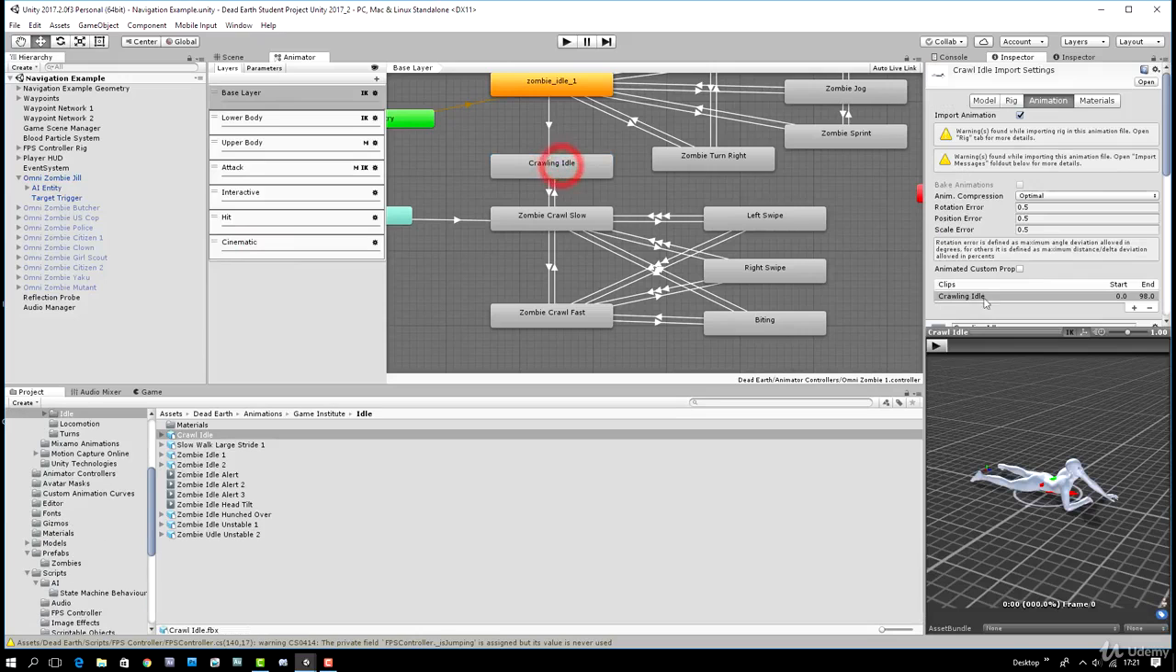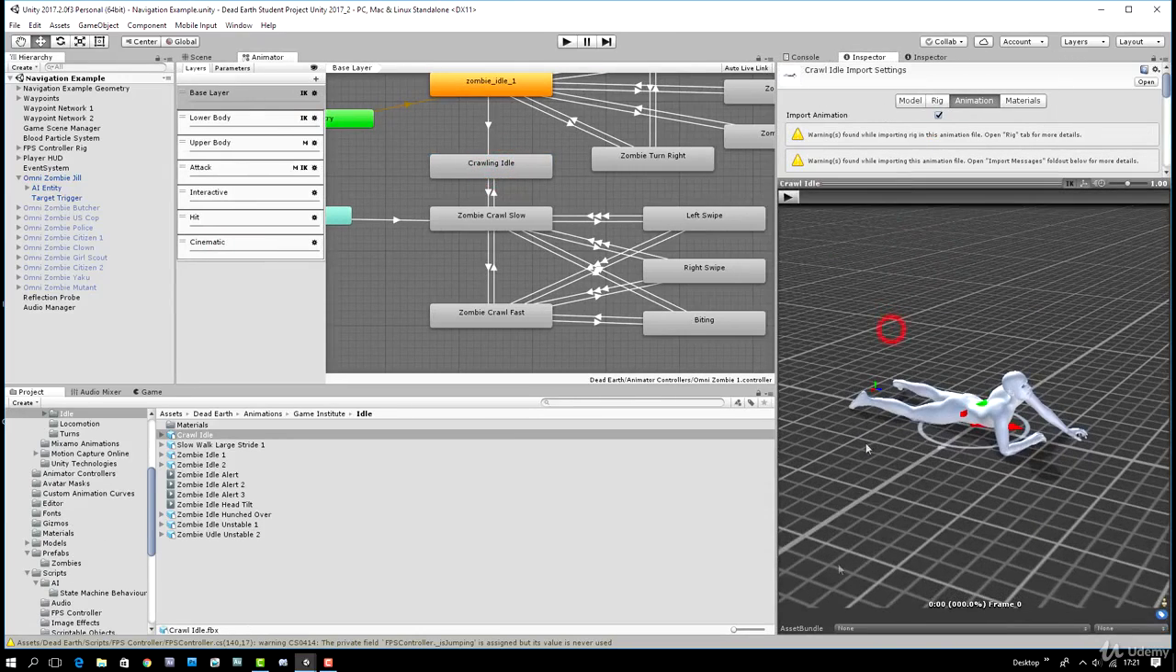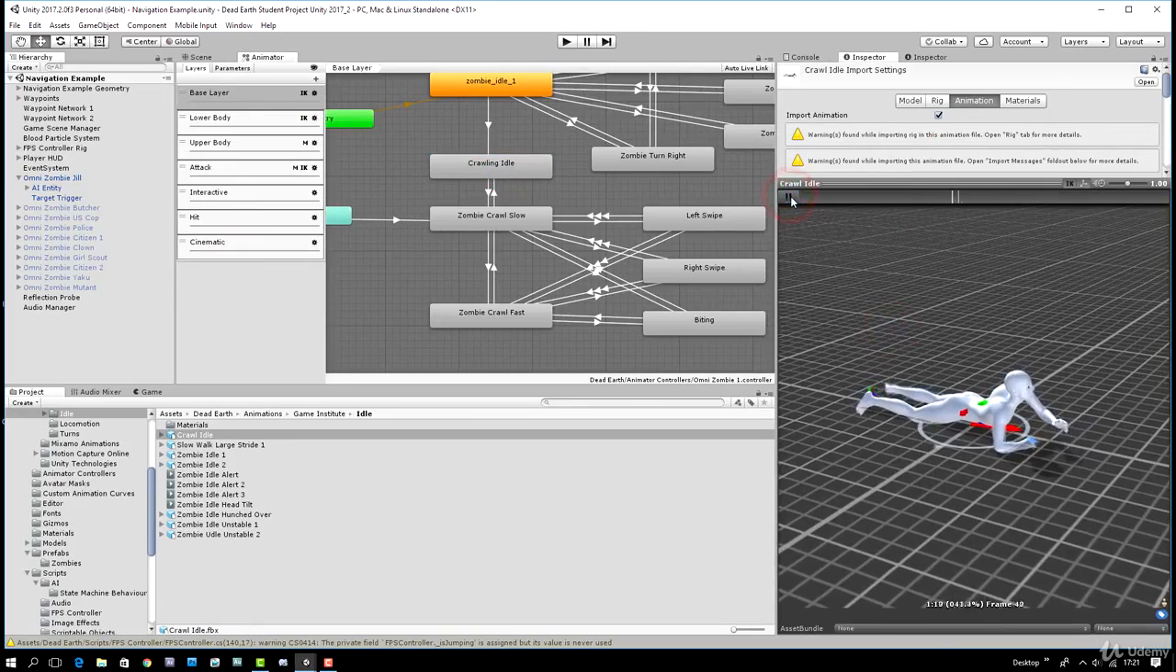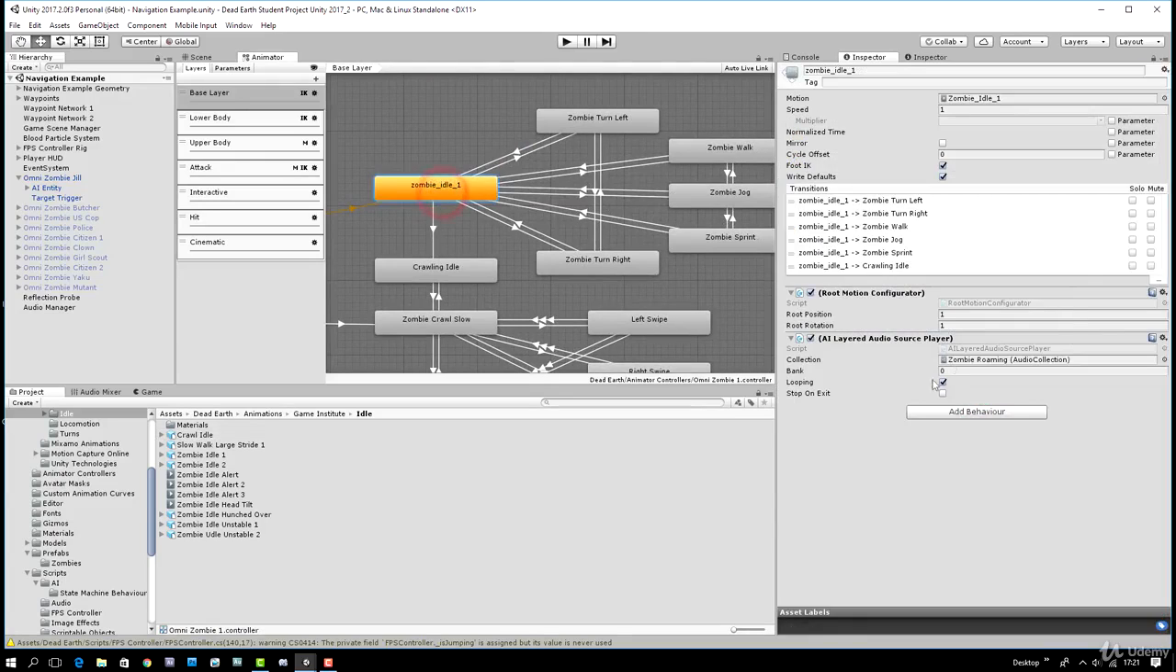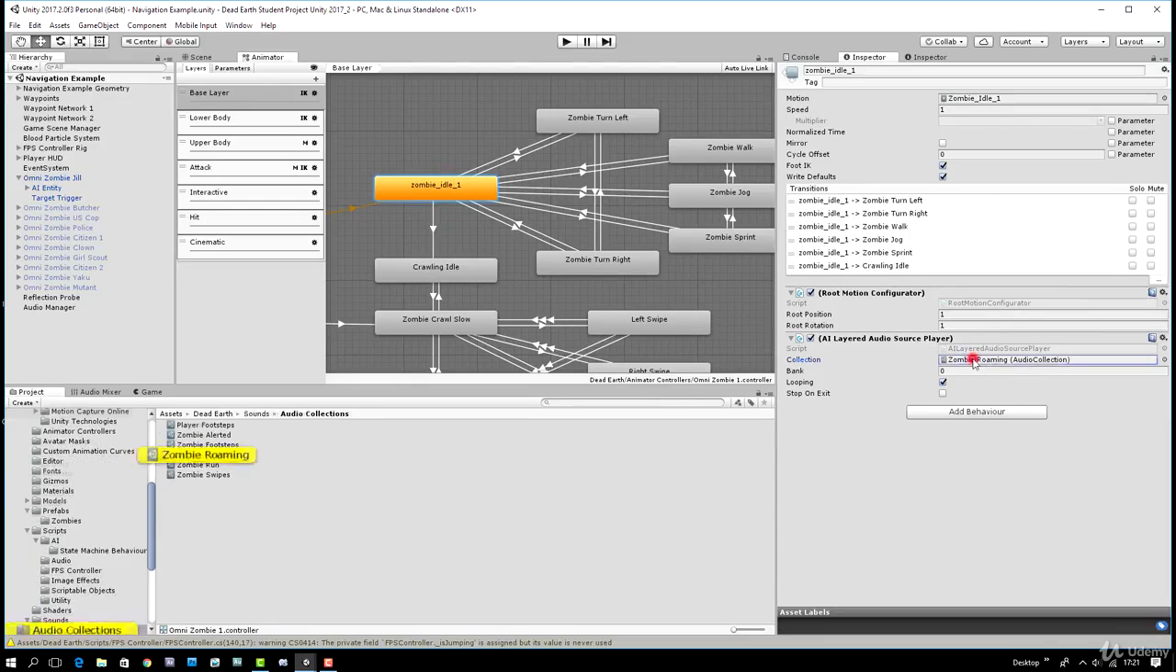Now this is a pretty easy one because if we look at it in the animation preview, we can see that it doesn't really move around at all. So all we really want her to do in this animation is just do the standard zombie groaning that we do in the standard idle. So all we're going to need is an AI layered audio source player that's going to play a sound from the zombie roaming audio collection.